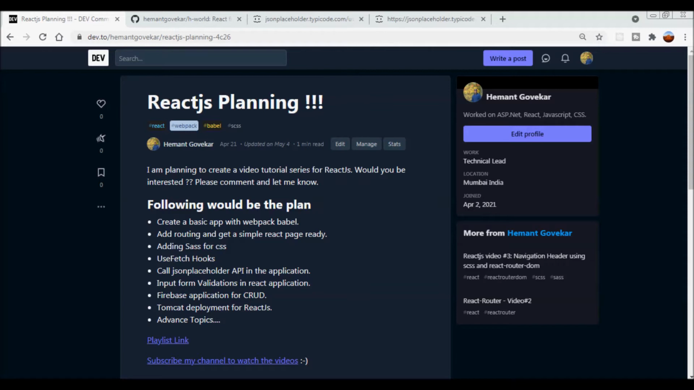As of now we have completed 3 videos. In the first video we created a basic application and configured Webpack and Babel in that application. Then we created routing to get a simple React page ready. Then we added SASS for our CSS, and in this fourth video we'll be working on hooks. In particular, we'll be creating a useFetch hook.